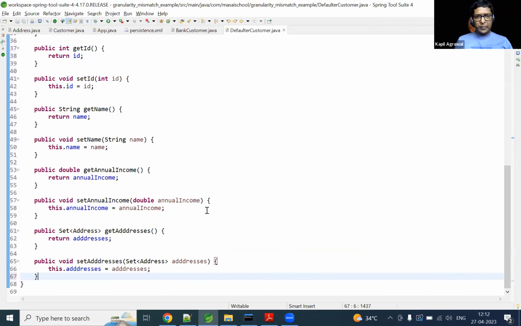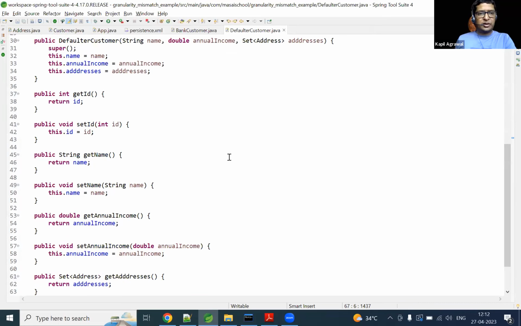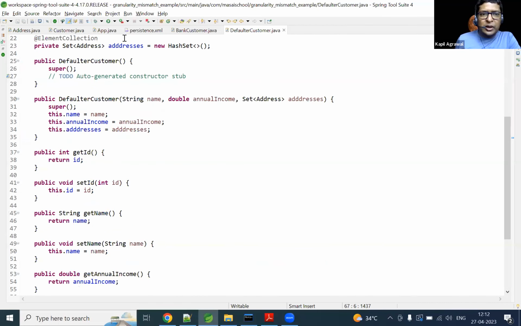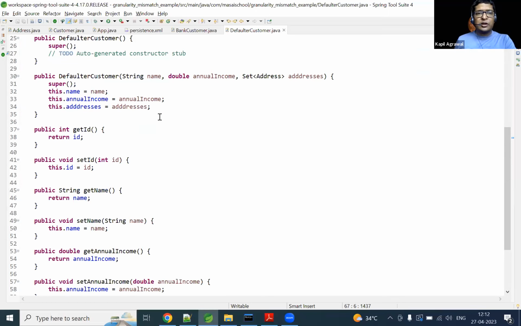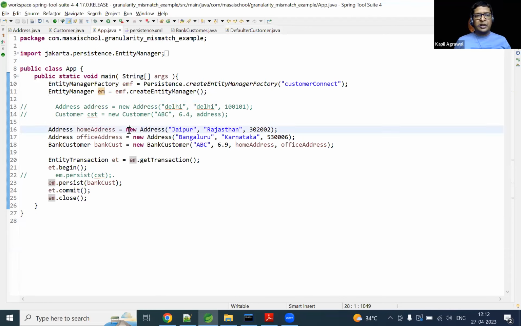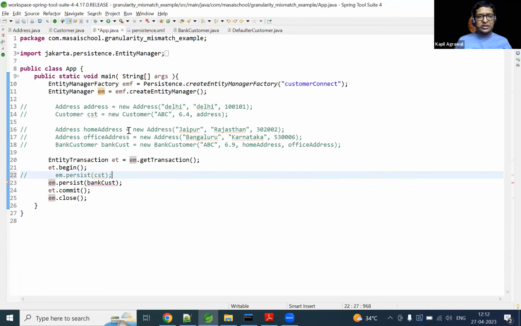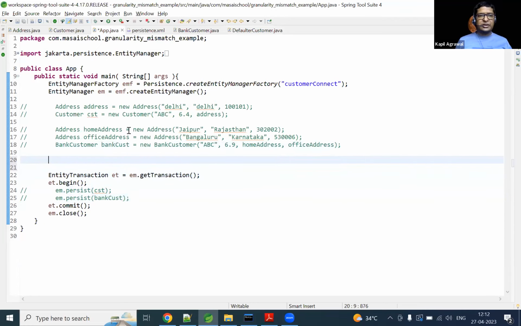So listen everyone, getter setter methods are here, defaulter customer is here, set is here. First part we have done. Now I'm coming to the next entity, or let me talk about the App.java class. Into the App.java class, this is the case number 2. I'm making it comment. Again, this is the case number 2. I'm making it comment. After making everything comment, then I'm going to the next section.